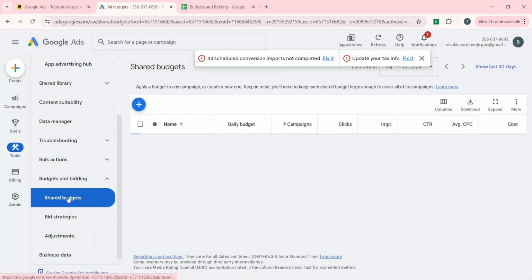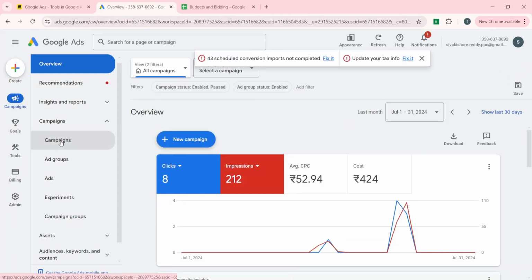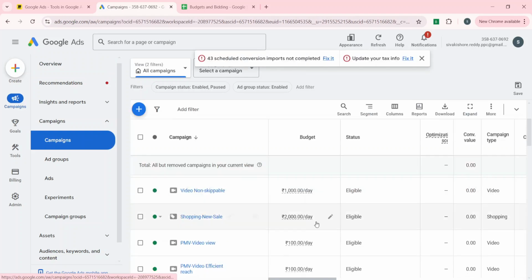So let's see what these shared budgets are. How do we give budgets? We give budgets to campaigns. For each campaign we will set a budget. For an individual campaign we assign a daily budget. Here, for the shopping new sale, we have given 2000 rupees per day. That means it will spend 2000 rupees per day.